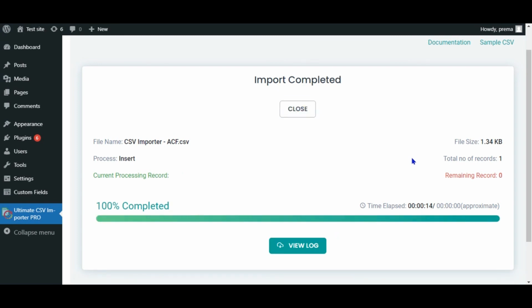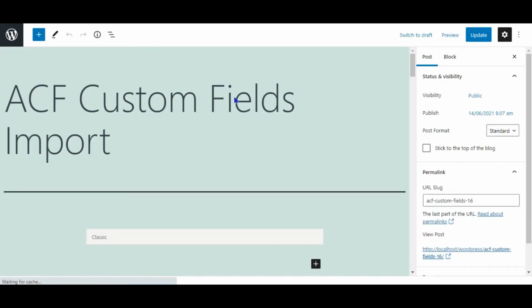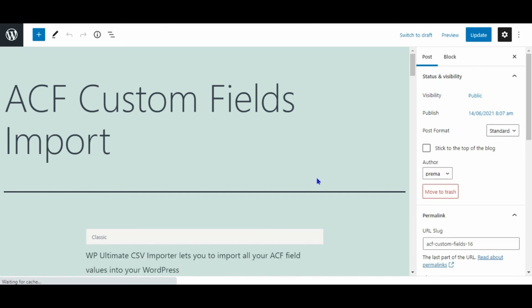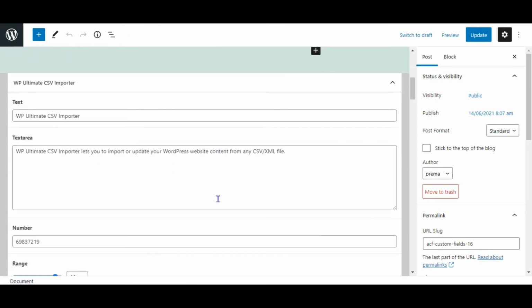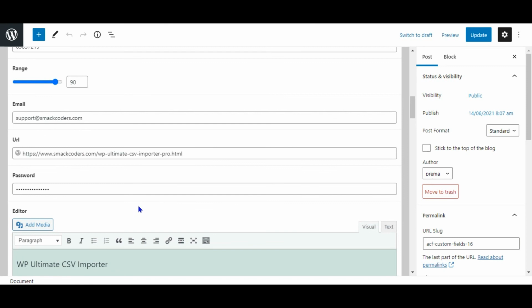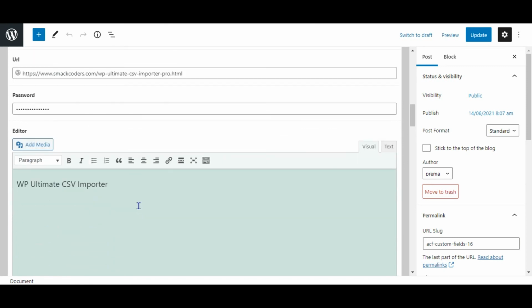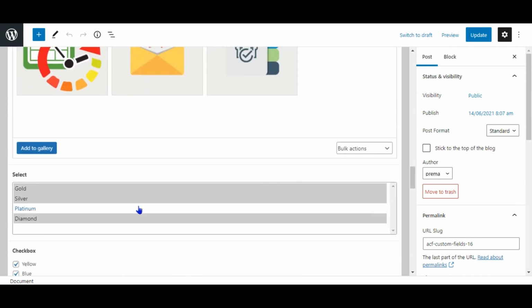Once the import is done, verify the import using View Log button. Now let's view in Admin View. So my values got imported. Let's see. So here the post title, post content, and these are my ACF fields: text area, range, email, URL, password, specific editor, image, YouTube, gallery field, and multi-select.